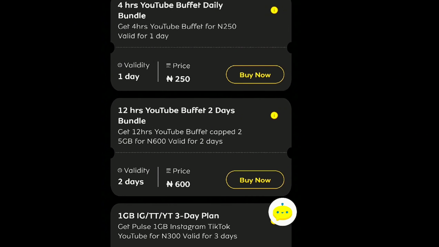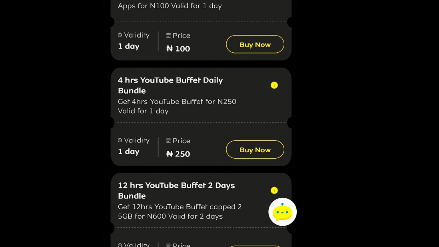Then the next option, get 12 hours YouTube buffet cap, 2.5 GB for 600 naira, valid for 2 days. So with 600 you can get 2.5 GB of data, and it will last for 6 days, and you can use it to stream on your YouTube platform. So this will give you access to 12 hours YouTube streaming. So if you go live on YouTube, you can also use that one.